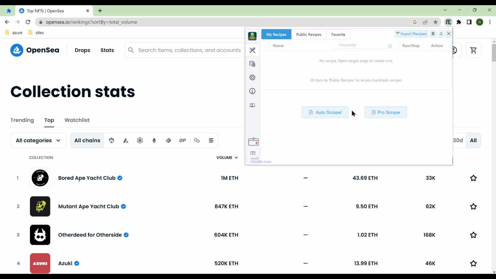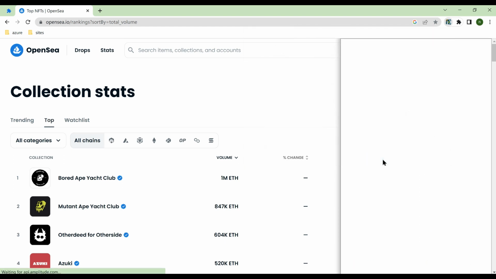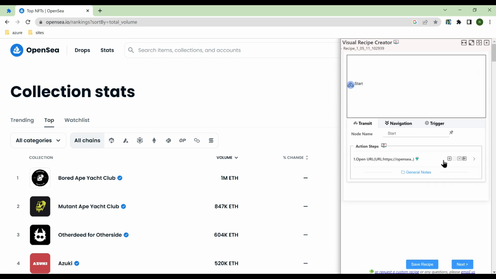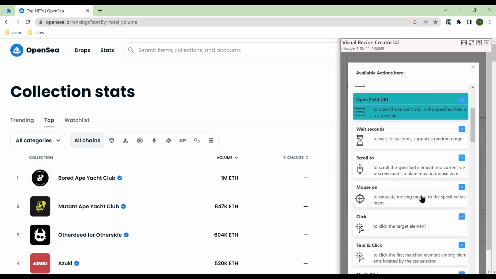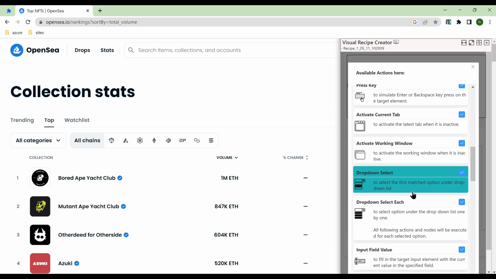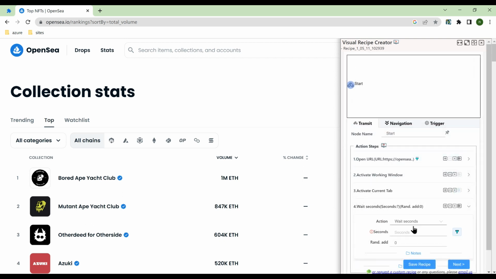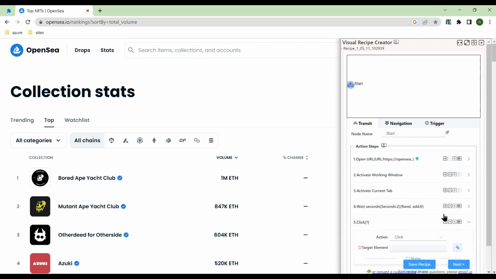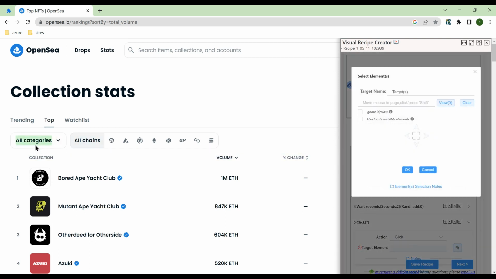Open the NDS, choose a template. We only need one transit node to demonstrate. Add some actions for demonstration, such as activate window, activate tab, and set a wait time for observation. Add a click action to expand drop-down lists. And simulate it.